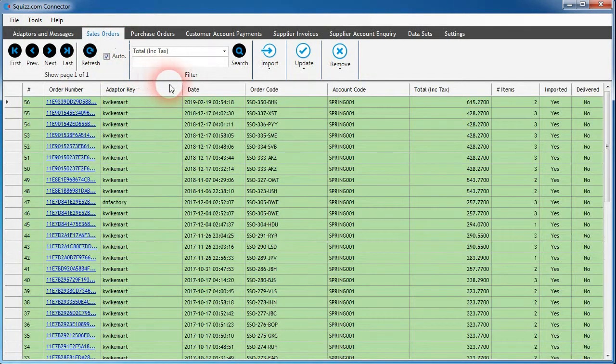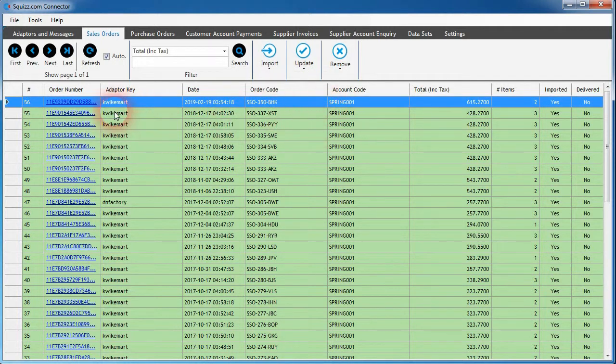Now if we go back to sales orders, we can see that there are 3 buttons here where we can do different things with these orders. So if we look at the import button, we have 2 options: import selected sales orders or import all unimported. And that import means import it into the corresponding adapter's system that is being configured.